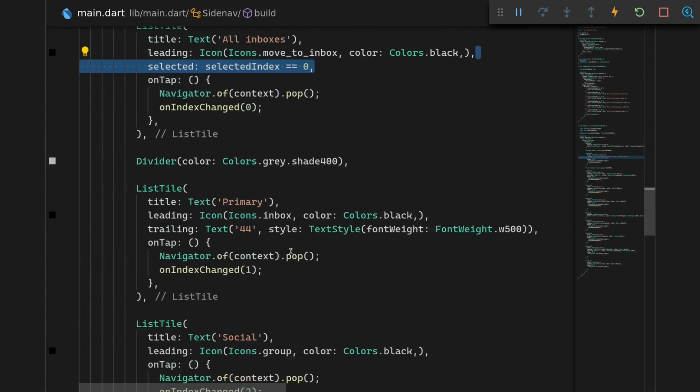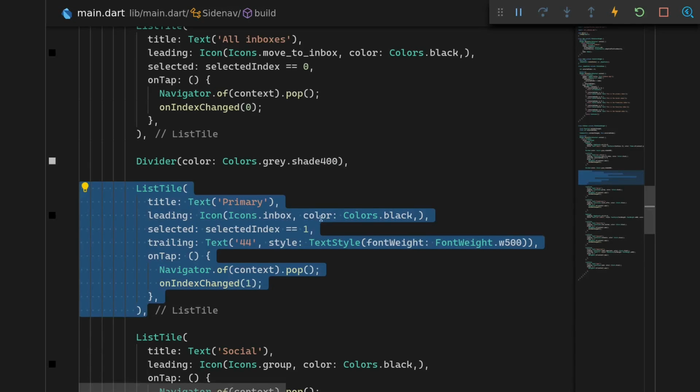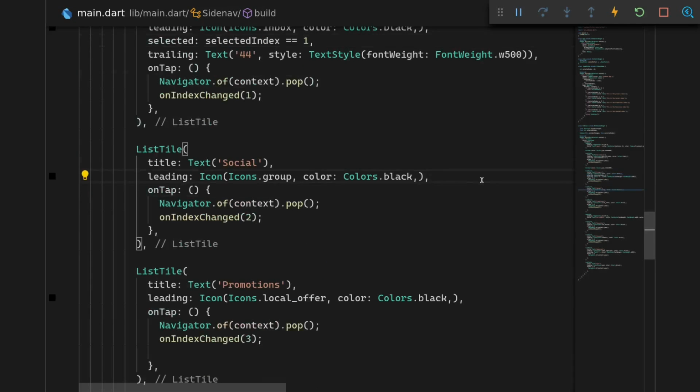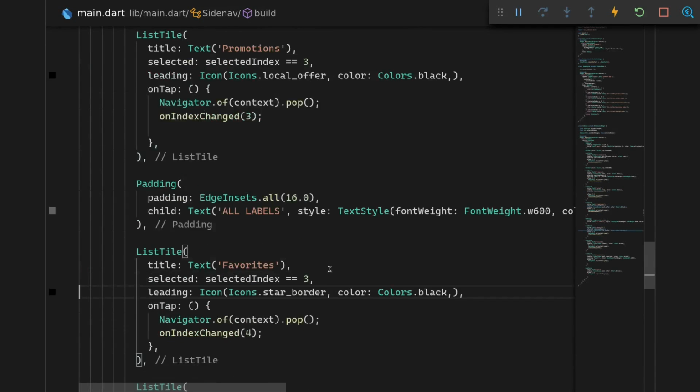We can copy this and paste this and say, okay, if the selected index is 1, then make this one highlighted, and so on and so forth for all of the things we have. If it's 2, put here. If it's 3, put it here. And if it's 4, put it here. So basically the same thing.